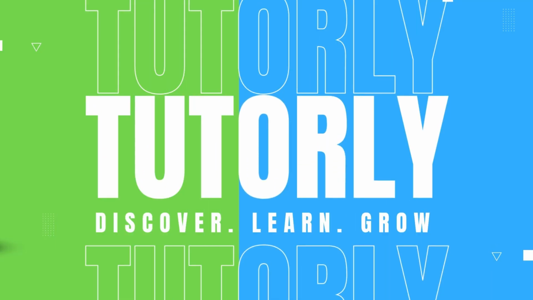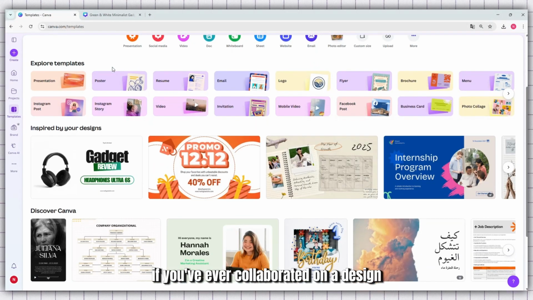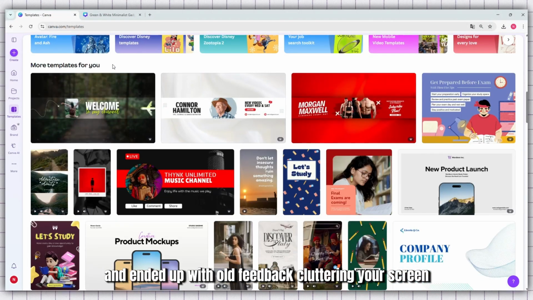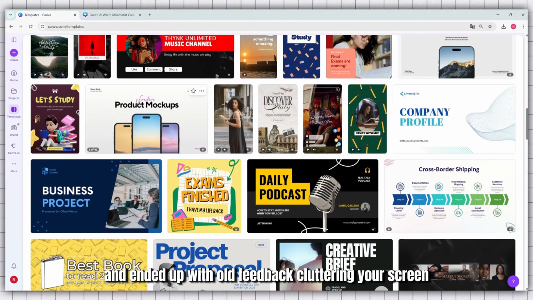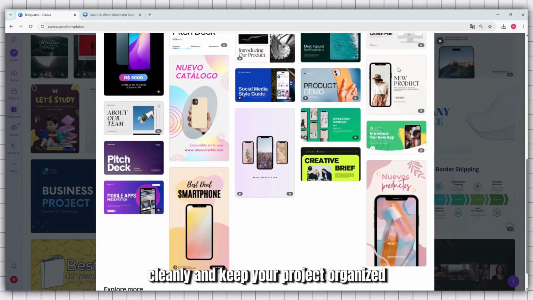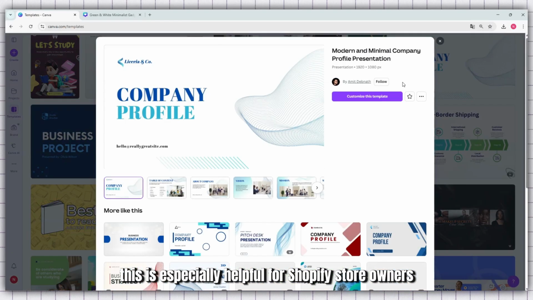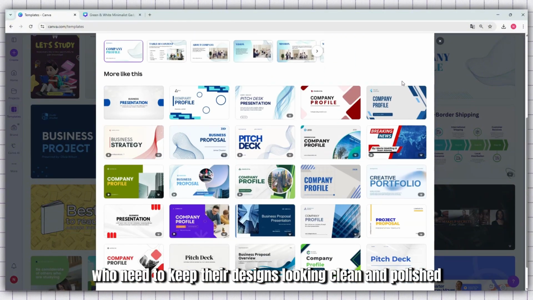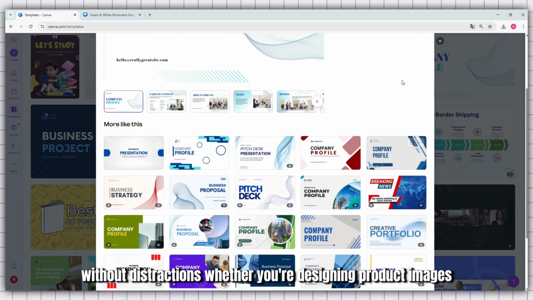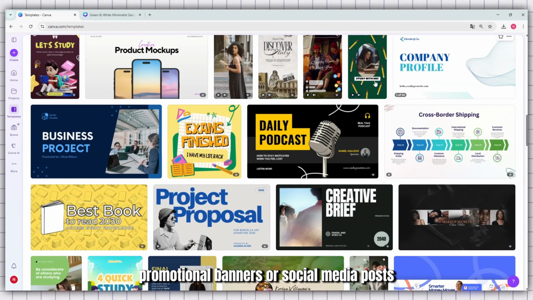So in today's video, I'm going to show you exactly how to delete comments in Canva. If you've ever collaborated on a design and ended up with old feedback cluttering your screen, this quick walkthrough will show you exactly how to remove a comment cleanly and keep your project organized. This is especially helpful for Shopify store owners who need to keep their designs looking clean and polished without distractions, whether you're designing product images, promotional banners, or social media posts.